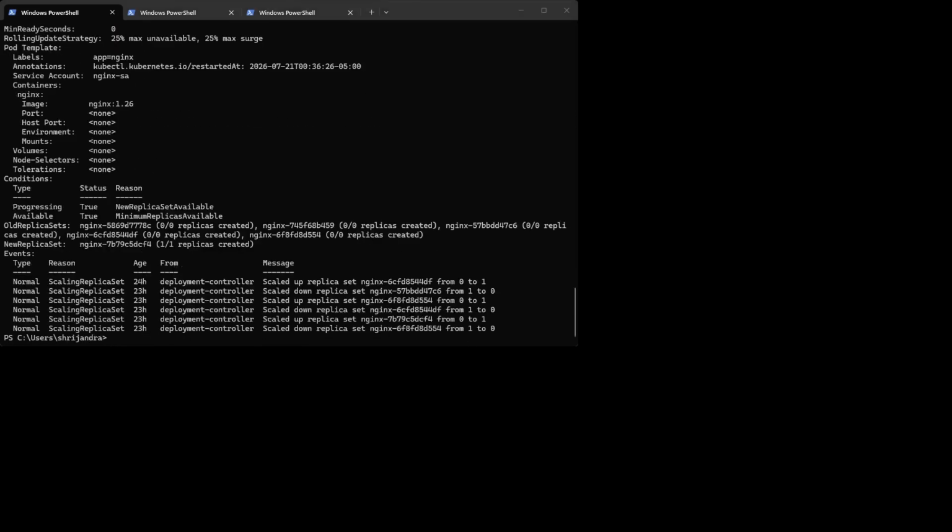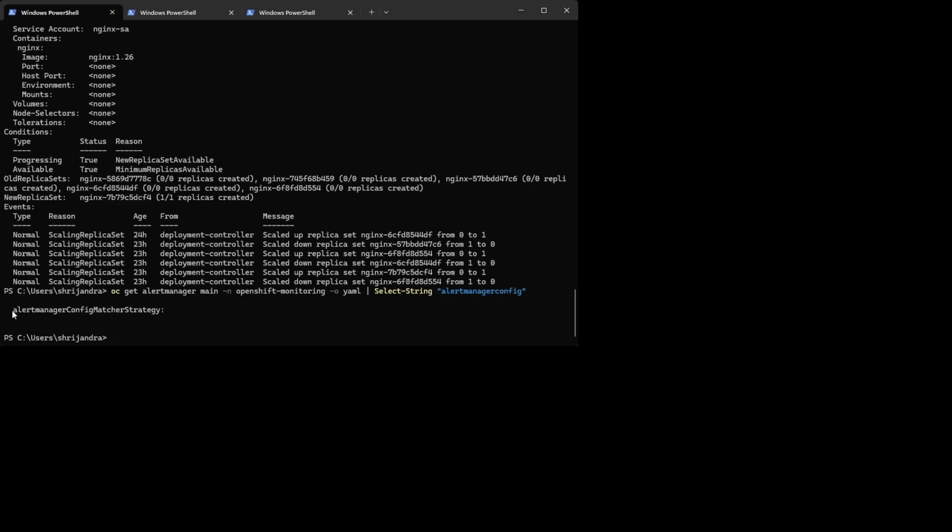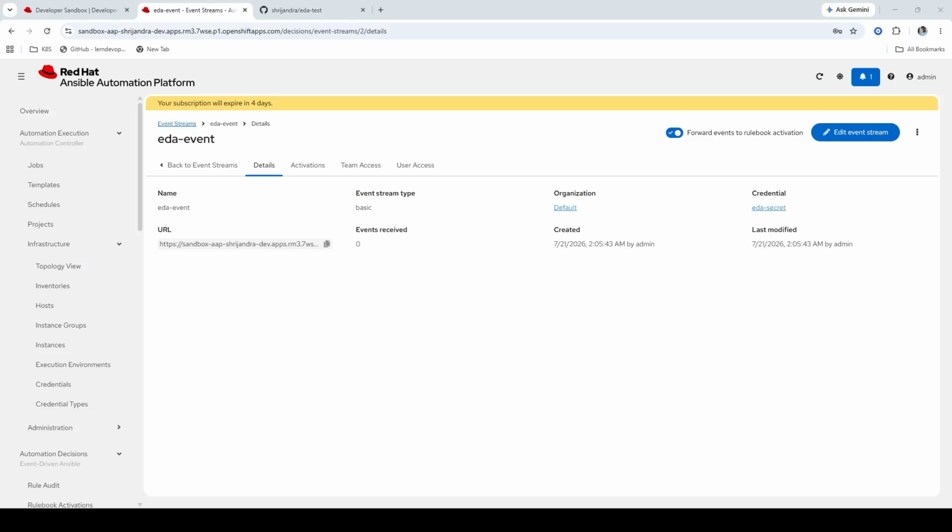Once we configured all those things, the alert manager config, we also need to check this one. The alert manager config match strategy has been configured, and I will come back to this. As I said earlier, when you go to the event streams, this is the webhook URL that has been configured in the alert manager config. Now we will be creating a job template.